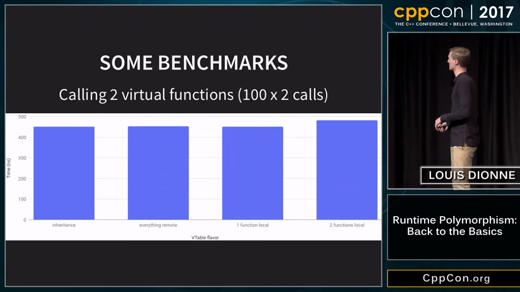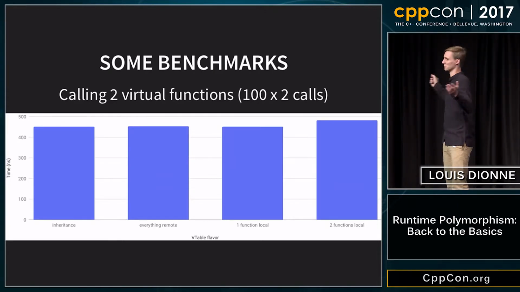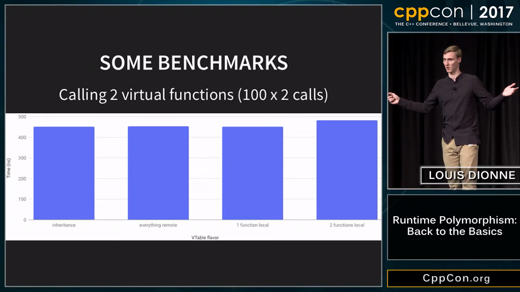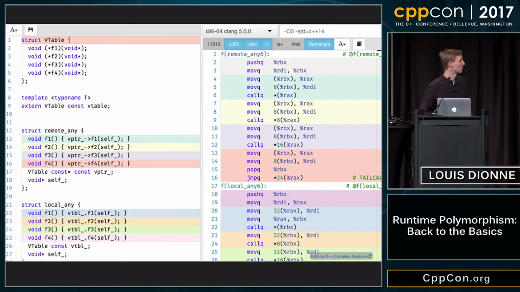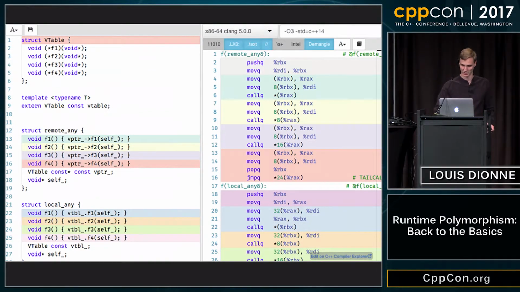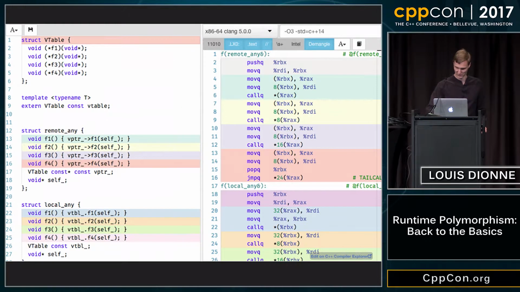And so here are some benchmarks, calling a bunch of virtual calls. Again, I just cannot draw any conclusion from that, so I'm not going to even try to. That's not super conclusive. So what I did was I looked at some assembly, and I asked a compiler engineer to decipher this for me. Some people in the audience probably know much more than me about this.